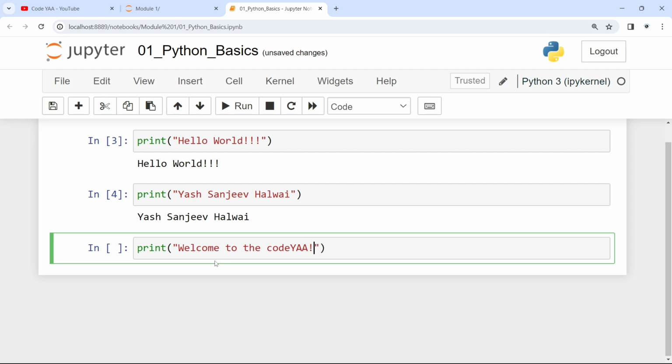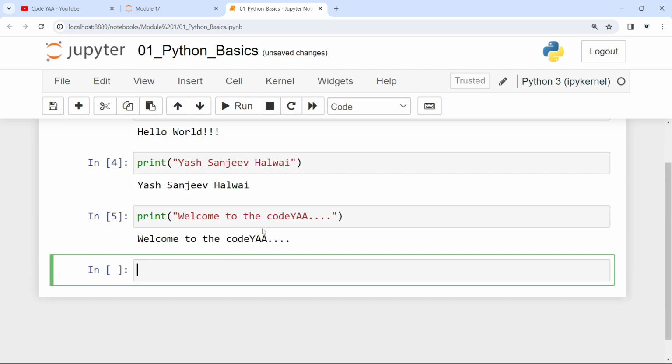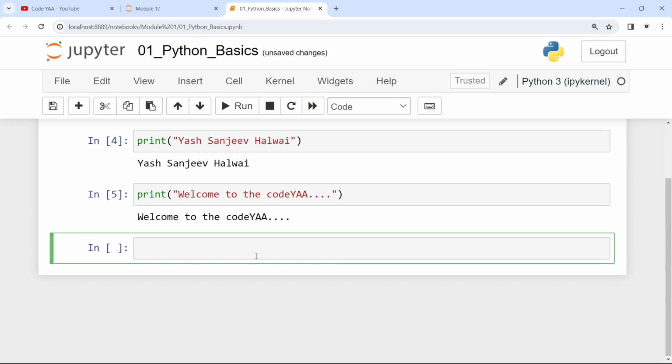Now see. Sorry, what happened? Okay, let me write it again. Print welcome to the code. Shift enter. You can see the line is printed. You can go and print many different things. You will be finding some more information related to it.